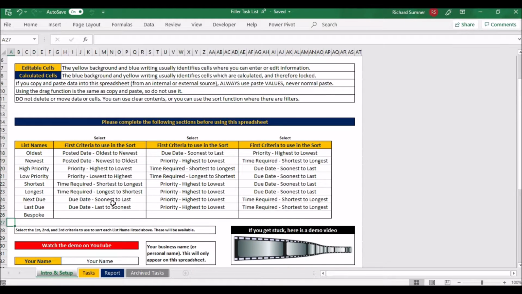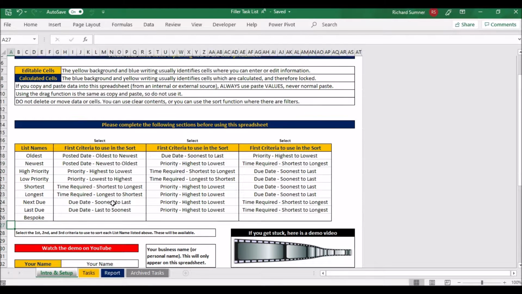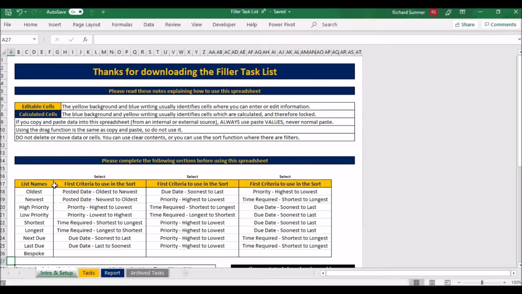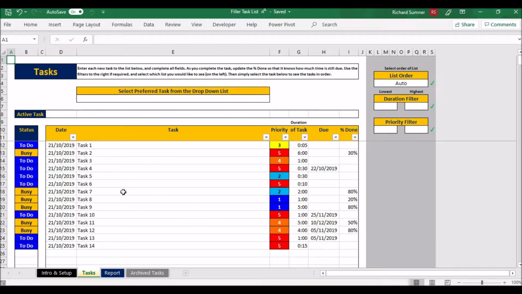All you need to do other than that is just put your name in here. It'll just go through to the spreadsheet. That's all it will do. Yeah, I think that's all you need to do on the Setup tab. Then what you can do is the Tasks tab. So what does the Task tab do?